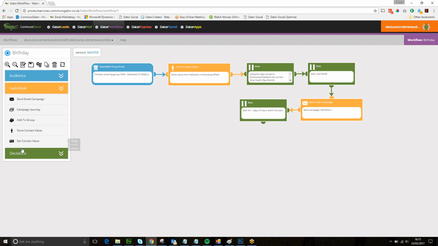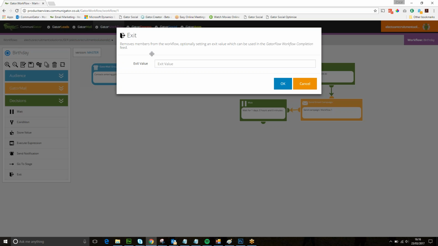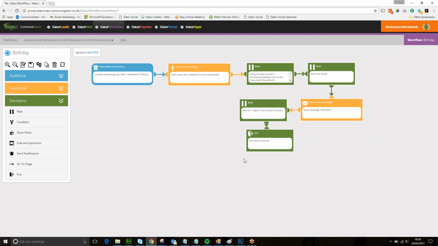So if I then go to decisions, I add something called an exit, and every possible exit point of the workflow must contain an exit, so the workflow knows not to look or do anything else with it. So if I drag the exit over to my canvas here, they're asking me to enter a value. I don't need to insert a value. The value is there if you wanted, off the back of this, to join and start another workflow. But in this case, we don't want anything to happen after this, so we can click on OK. And that's that set up.